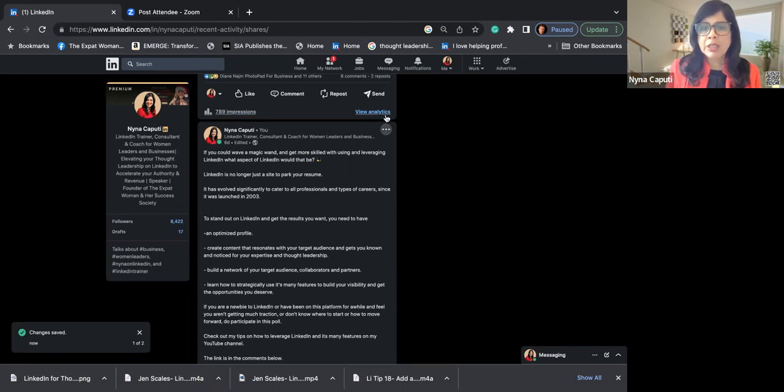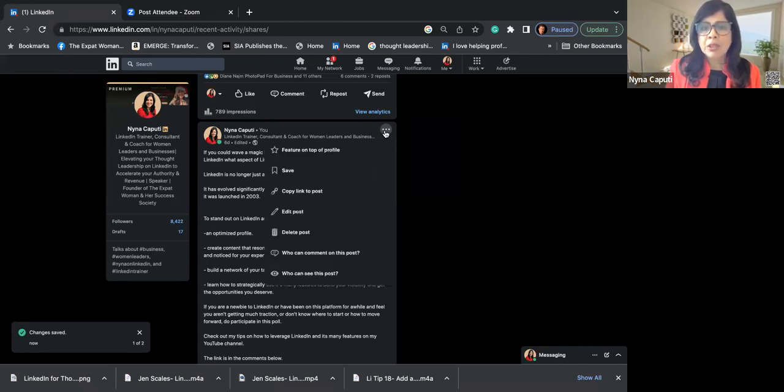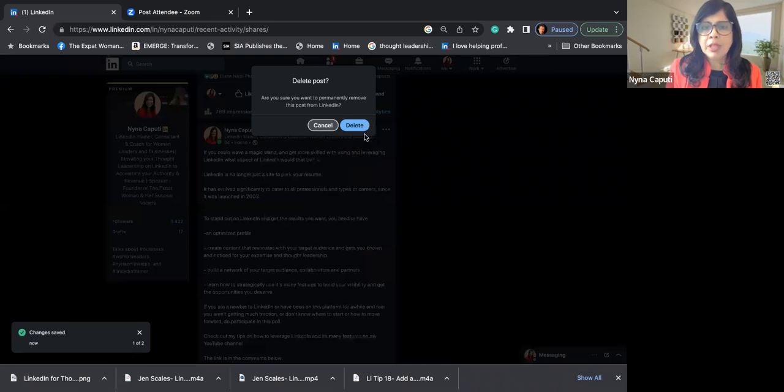Now, I'm not going to delete this post, but if I was to delete it, I would click on the 3 dots or the ellipsis in the right-hand corner and click on delete post. And then it doesn't just delete it, right? It says, are you sure you want to permanently remove this post from LinkedIn? I'm not going to do it, but if you did want to do it, you would click delete. I'll just click cancel. But I know if you click delete, then LinkedIn says this post has now been deleted.